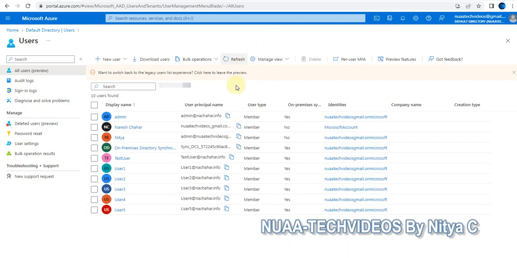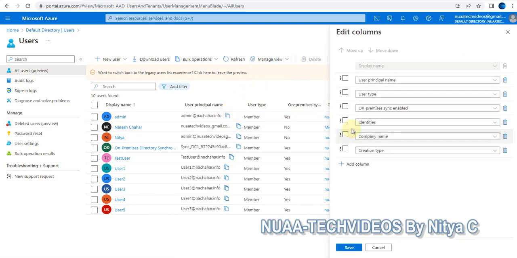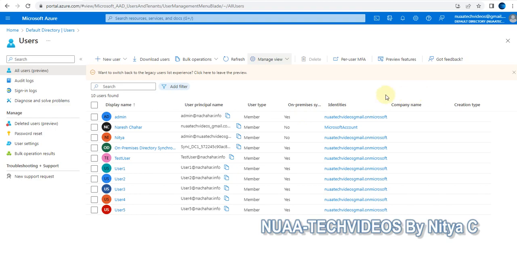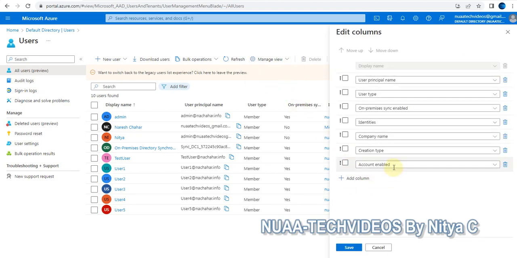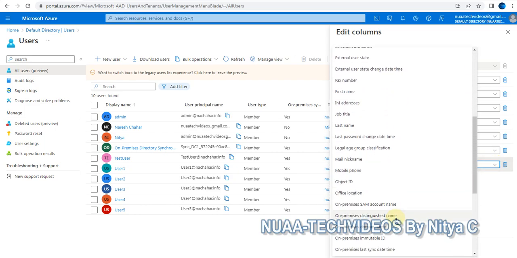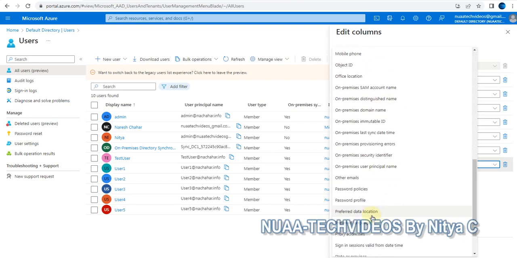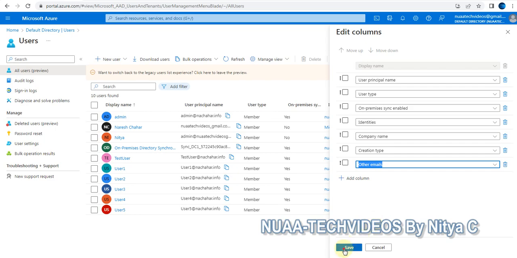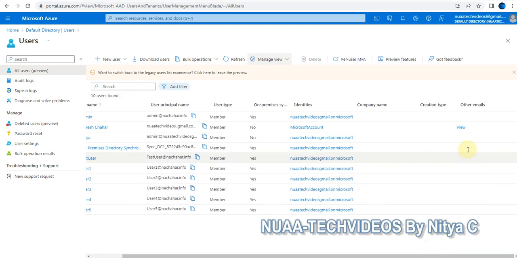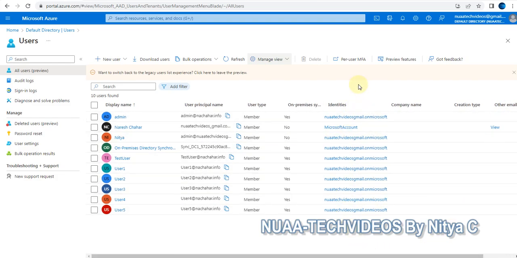Then here we have the refresh button, then manage view, so we can edit columns. If I need some more details, like the company creation date, or I want to add anything as attributes, I can modify that. So edit columns, add account enabled or not. I can select any attributes from here, like other emails, and that will show on the screen itself. You can see the other emails tab is there. And next is delete. You have to select any account if you want to delete, or select multiple accounts if we have plenty of users to delete.